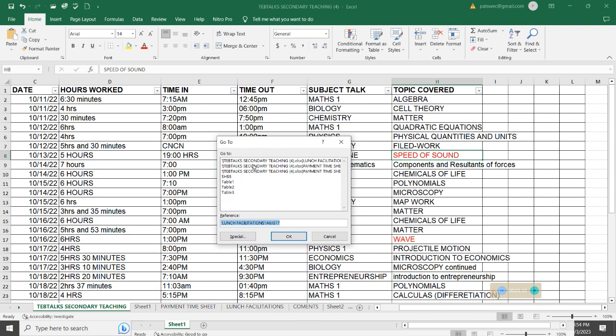worksheets which are available. I have Lunch Facilitation, which is this. I have Payment, which is this, and then I have Payment Timesheets. These are the sheets. Then I have Table 1, Table 2, Table 3, and then I have this cell which is H8, and by default, H8 is this one which is selected. But before I go to those other things, let us see how to navigate to these sheets.